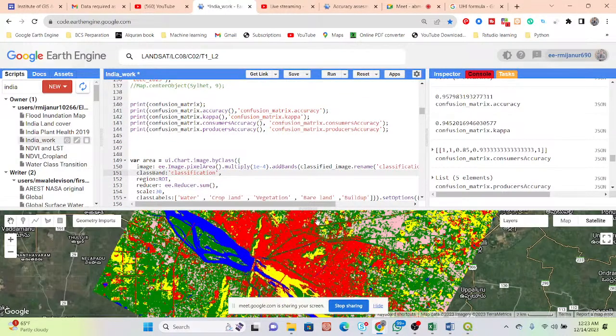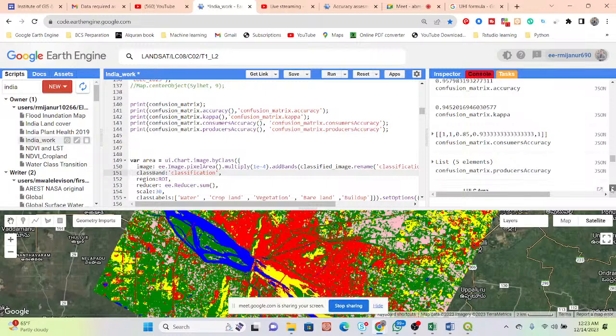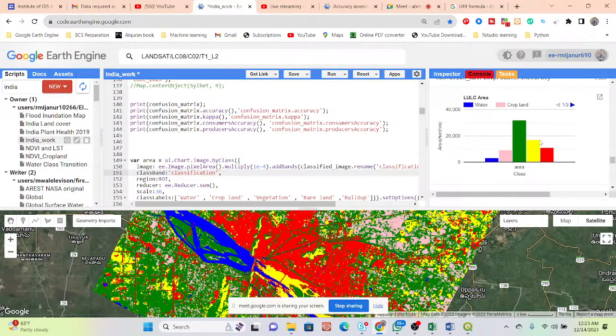Further, we have to calculate the area. In this case we are calculating the area this way. We create this type of bar column chart, and we calculate the area in hectare unit. So this is the area in hectare.